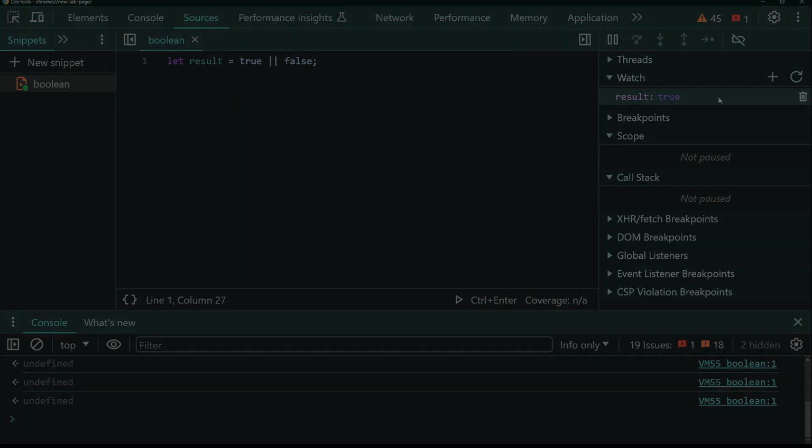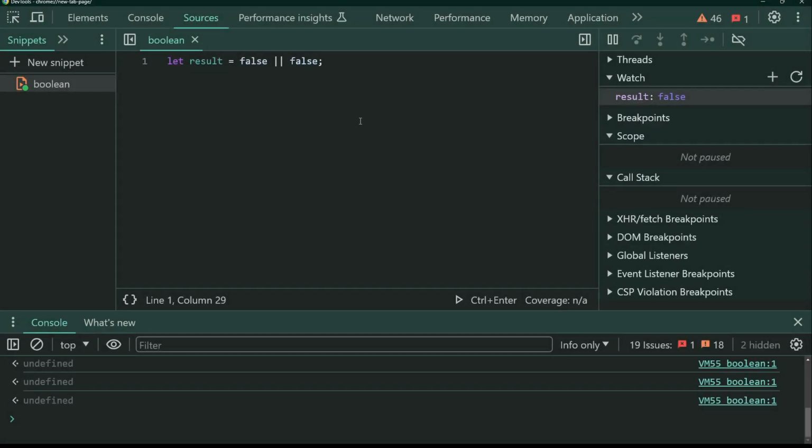Of course, there can be more than two operands in the expression. For example, false or true and false is false. The AND operator has higher precedence than the OR operator, so true and false is evaluated first, resulting in false or false, and the result is false.